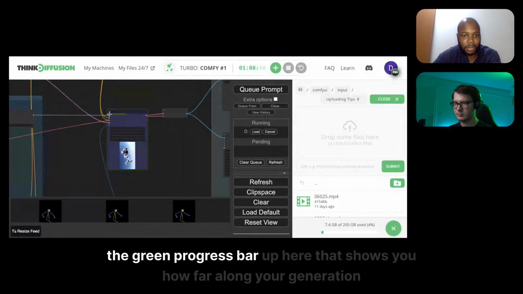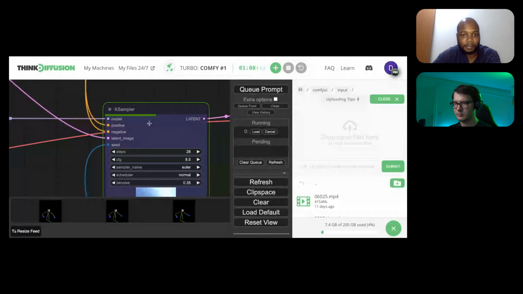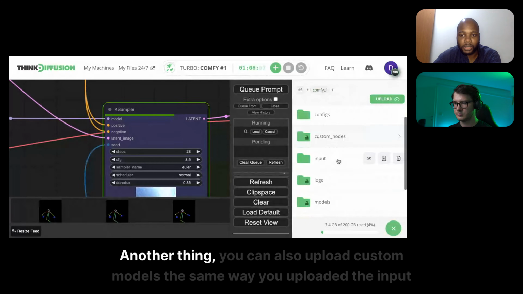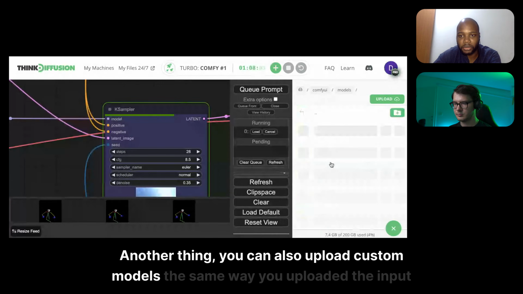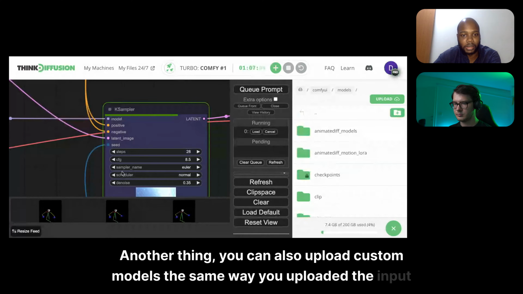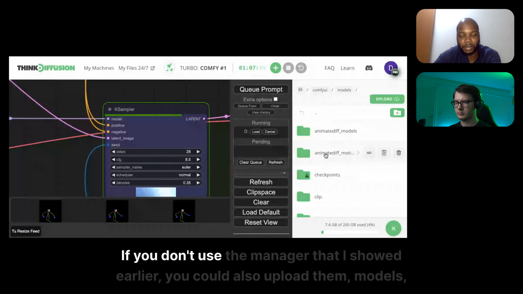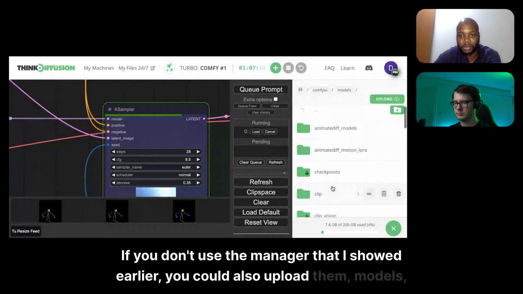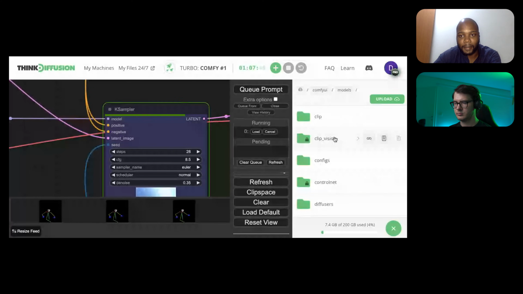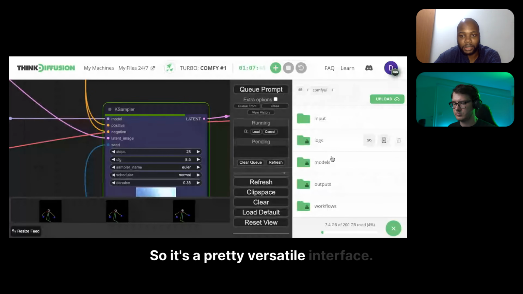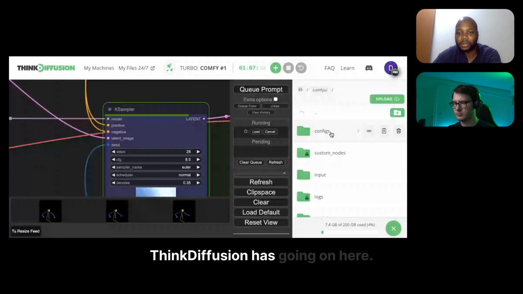The green progress bar up here shows you how far along your generation is. Another thing, you can also upload custom models the same way you uploaded the input video on here. You can upload different models from here. If you don't use the manager that I showed earlier, you could also upload models, LoRAs, checkpoints from here. So it's a pretty versatile interface ThinkDiffusion has going on here.